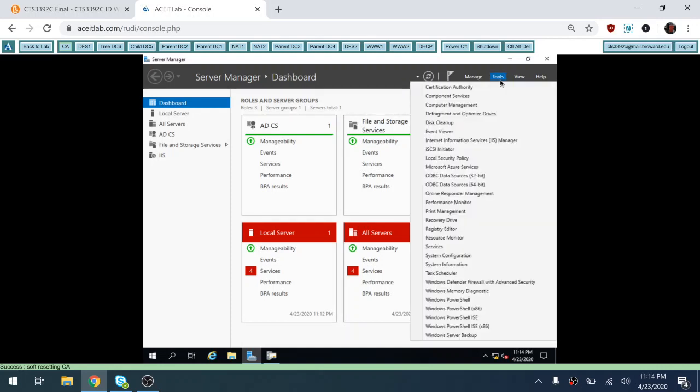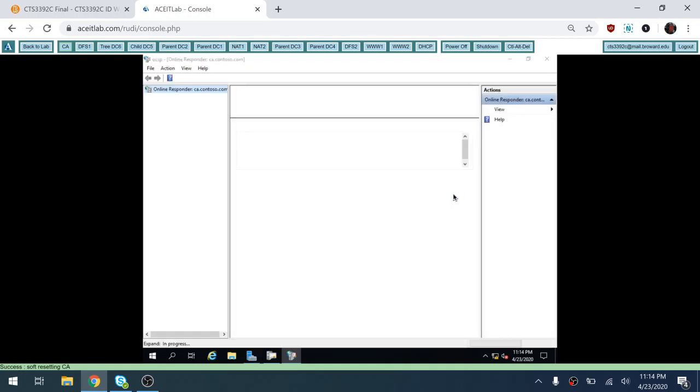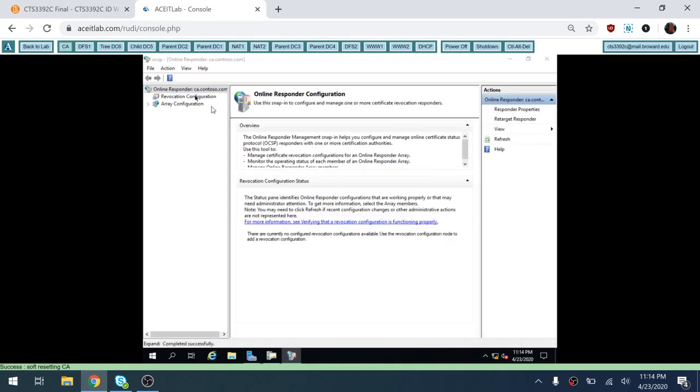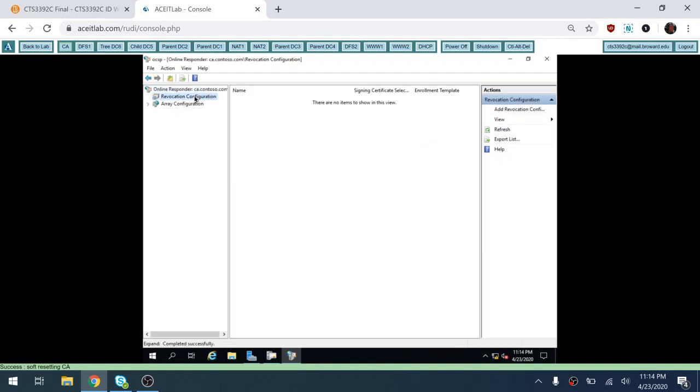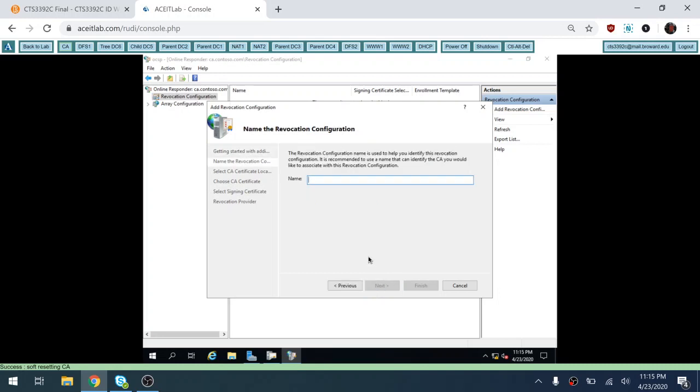So I'm going to go to Tools. I'm going to go to Online Responder Management. I want to highlight Revocation Configuration and add a new revocation configuration. It's real simple as long as you have that certificate. I can put in my company name, whatever you want here.